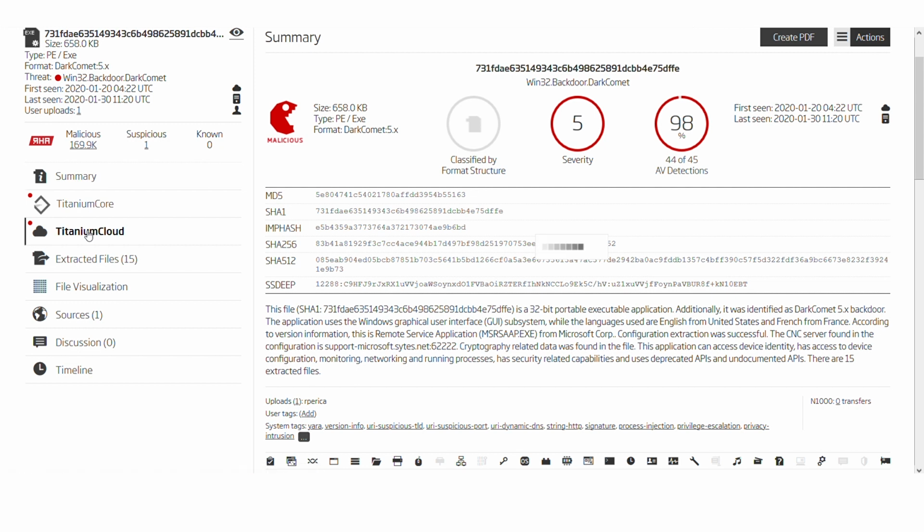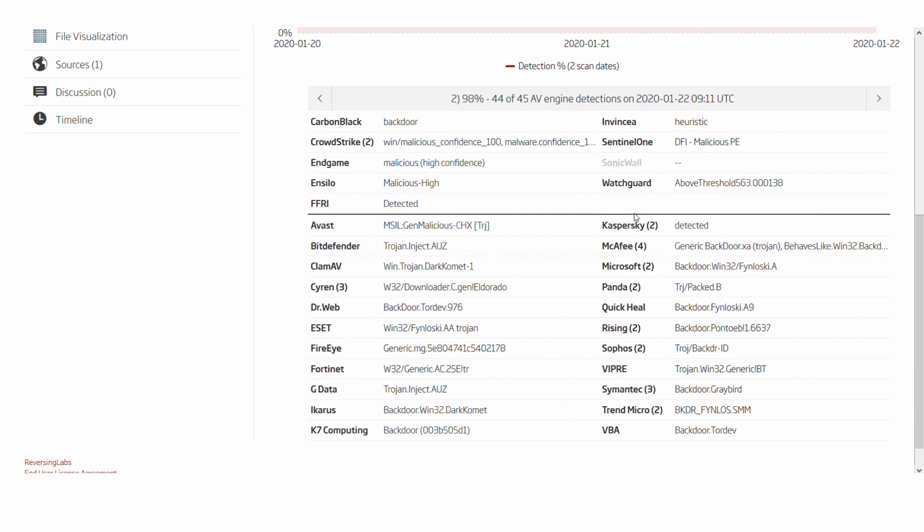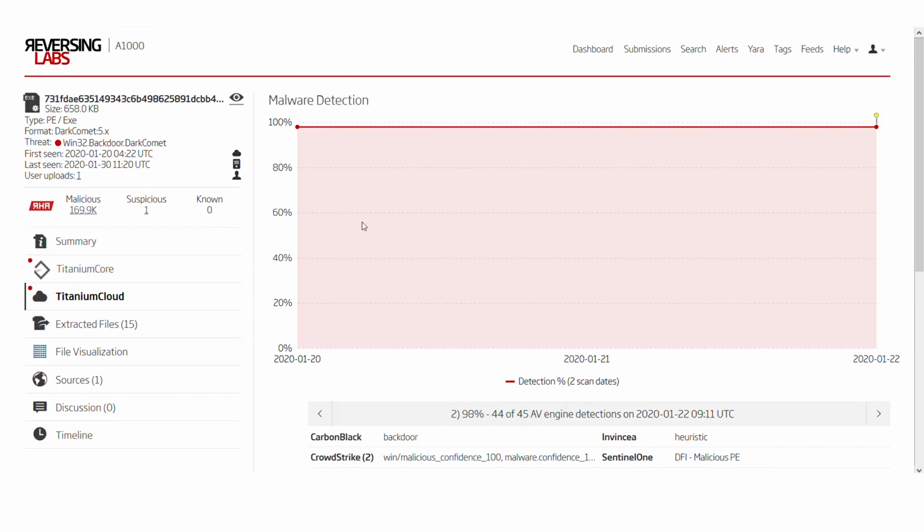If we go to the Titanium Cloud pane, we can see all of the antivirus vendors that identify this file as being malicious with all of their verdicts. So we can see that, for example, here is Dark Comet, this is Finlosky, there's Dark Comet again, Finlosky again, and so on. Like I said, these are aliases of Dark Comet. From a classification standpoint, this is all that's needed to classify this incident as being truly malicious.